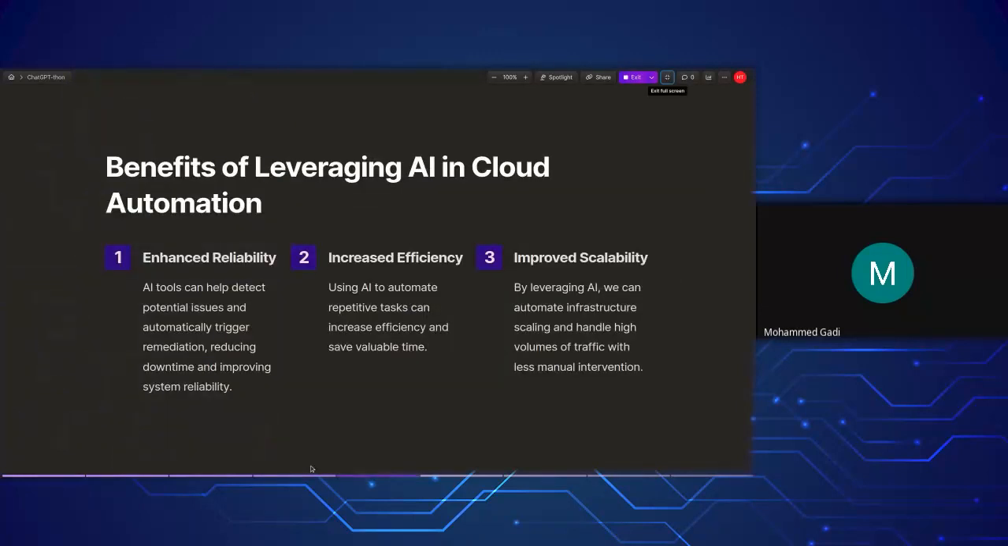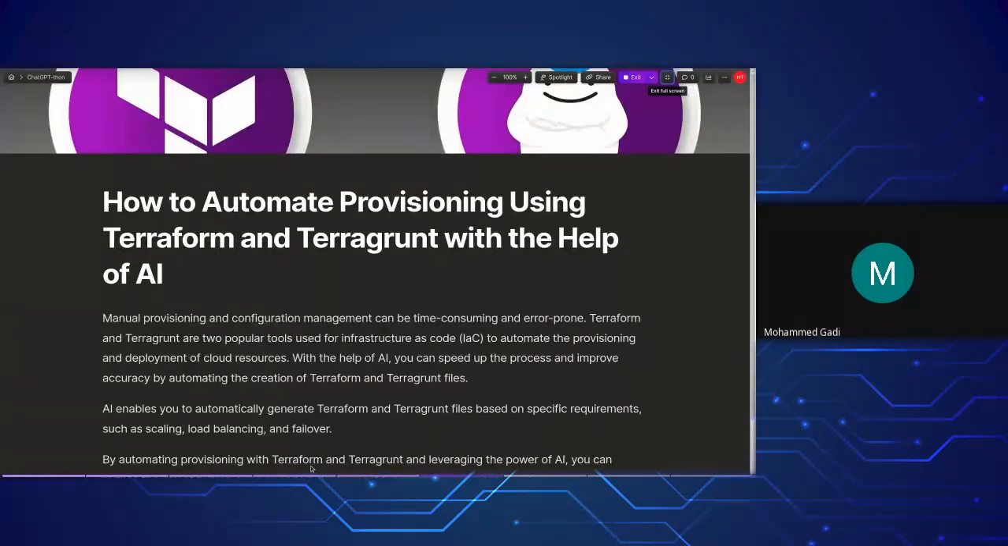So the benefits of leveraging AI in cloud automation are enhanced reliability, increased efficiency, and improved scalability also. Automating provisioning with Terraform and Terragrunt with AI accelerates the process and improves the accuracy. By automatically generating Terraform and Terragrunt files based on a specific requirement, you can reduce errors, deploy faster, and enhance your cloud infra quality.